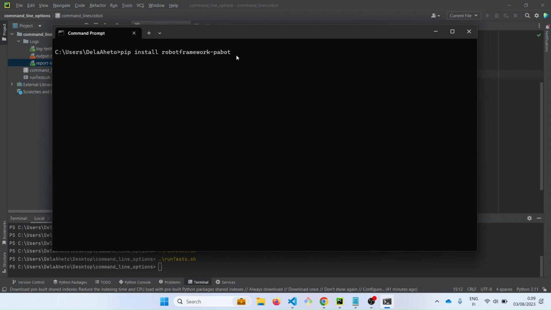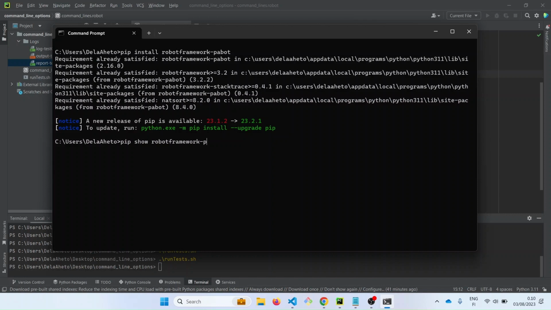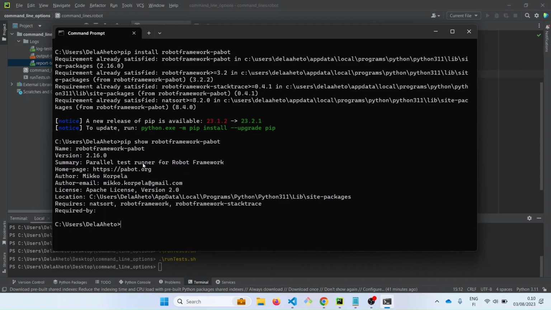I already have it installed, so hit enter. Yeah, requirements already satisfied. Then to check if you have it installed, type pip show robotframework-pabot, and it tells you the version and other details. So we can now close.